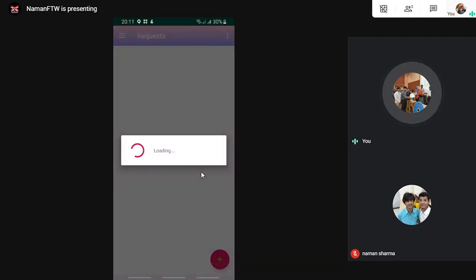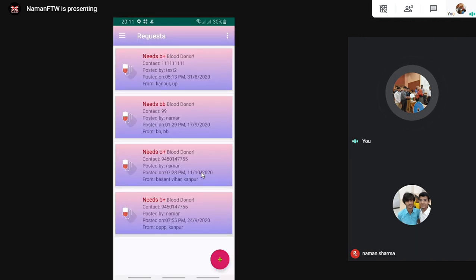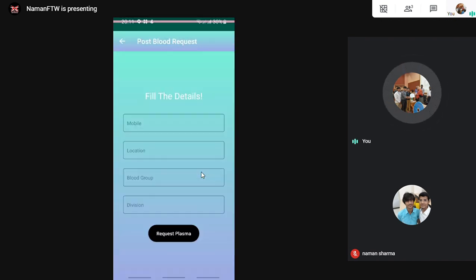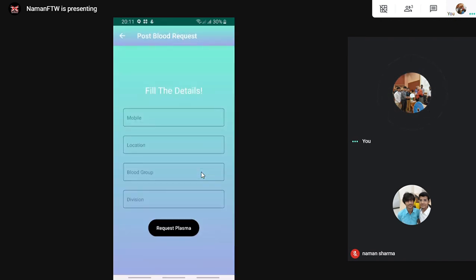So now when the user is logged in, the first page that he sees is the available requests page. These are all the people that need blood at the moment, and these requests are being shown using the recycler view that we mentioned in the code. And at the bottom right, we have a fab button where if the user clicks on it, we get the request page. If the user wants to post a request for plasma, he can mention his details here, and then he can press the request plasma button, and that will update the database with it.